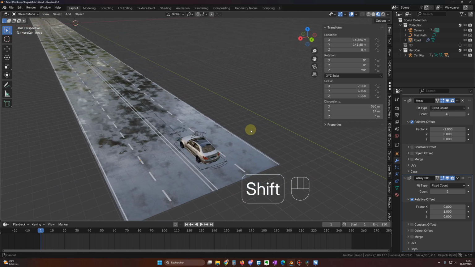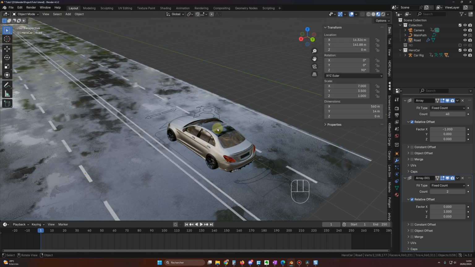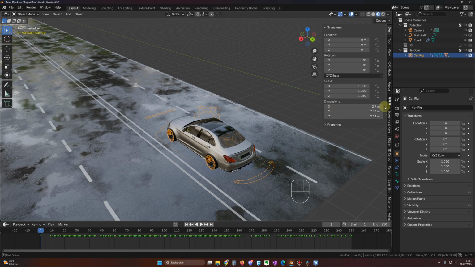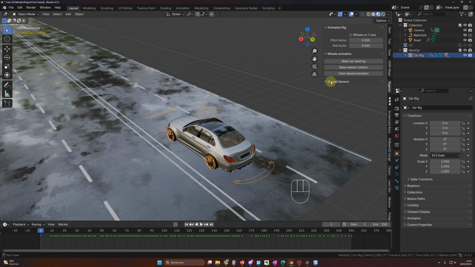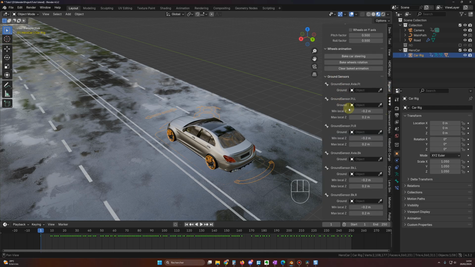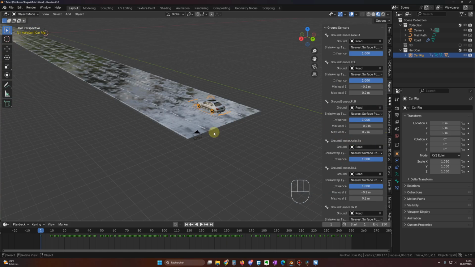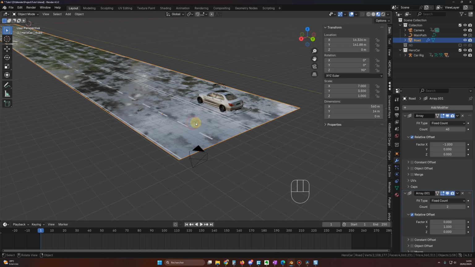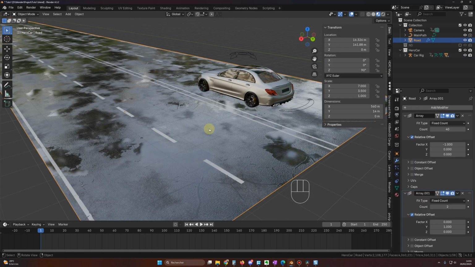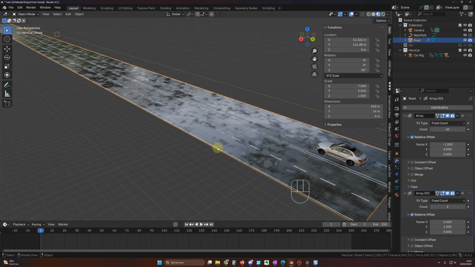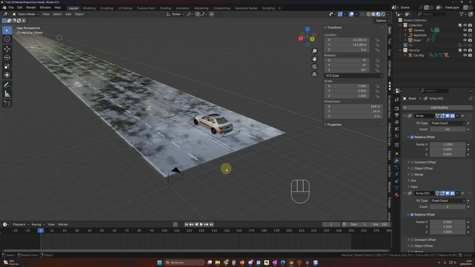And one thing we can do to be sure that our car sticks to the road, you click on the rig, you go in the Rig a Car add-on, you go on Ground Sensors, and here, for the ground, you select the road for all the different sensors. This is really helpful if we decide to make some modifications on the road, like bumps and stuff. We are not going to do that in this video, because we are going to use the camera to simulate this. But in some cases, and in the previous tutorials, I did use some modifications on the road.